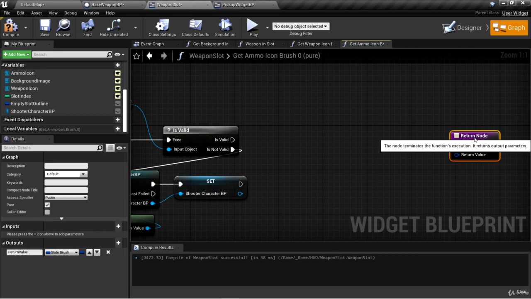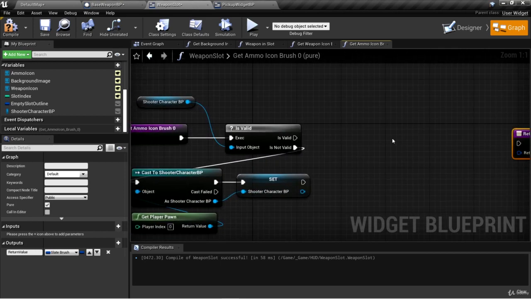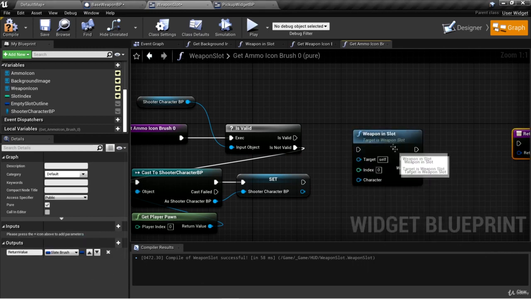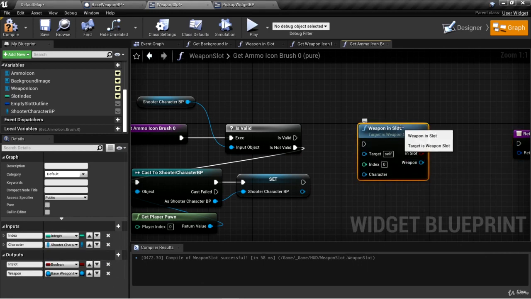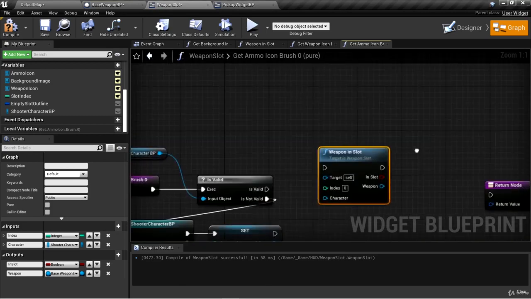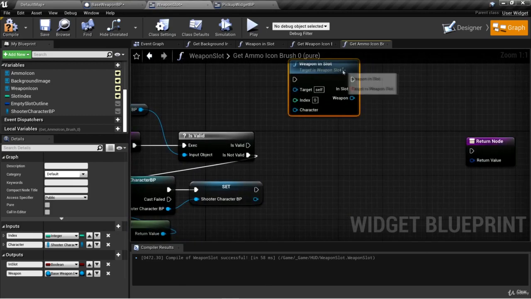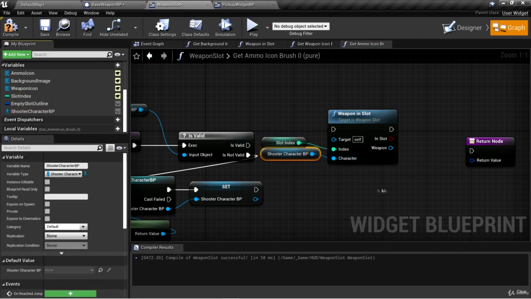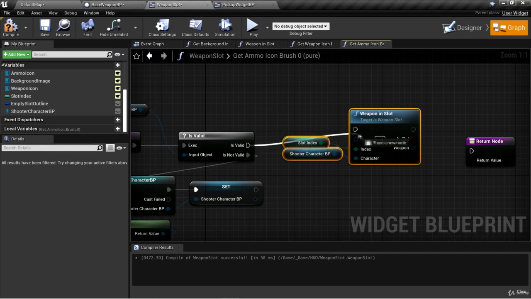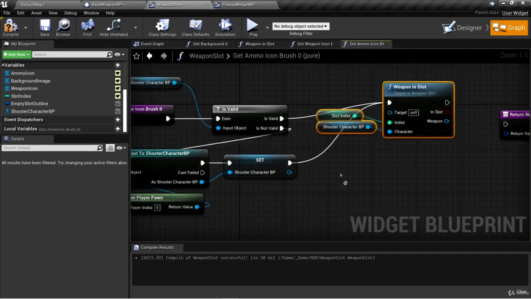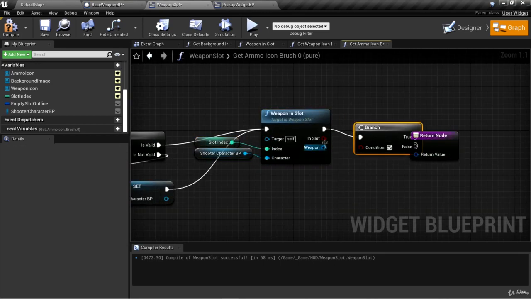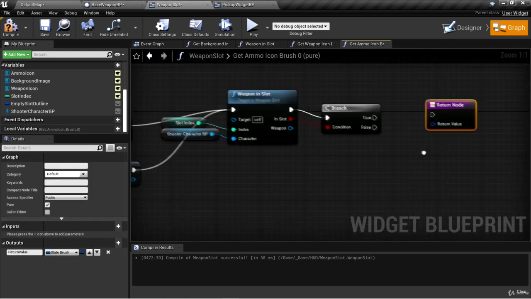Now what we need to do is check to see if there's a weapon in the slot. So we're going to use weapon in slot, and already we're starting to see the usefulness of this function, right? It's reused now for the third time. We're going to pass in the slot index and the shooter character BP for weapon in slot, and we're going to call this from both the is valid and the setter for shooter character BP. Then we're going to add a branch and use the in slot boolean.